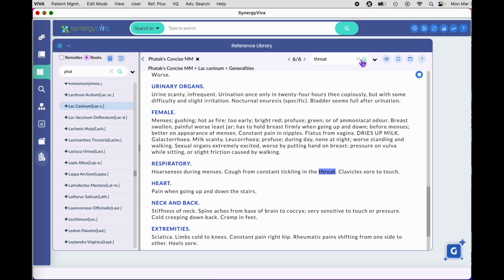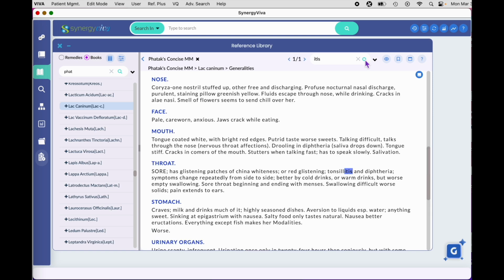And to get out of this, I just simply X right here. You can also click on this chevron. You can type to search the beginning of a word and go to that. You can type to search a portion of a word if you choose anywhere, and it will go to that. Let's see if there's any kind of itis going on in lac caninum. I've got anywhere selected. I'm going to search for that. Yes, tonsillitis is here. So that's a way you could jump to the inflammation of lac caninum. And I'm going to X out of that.